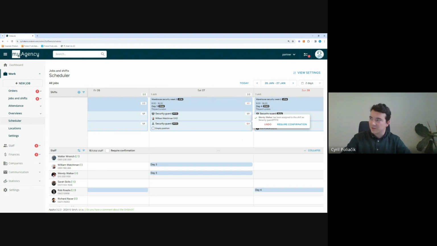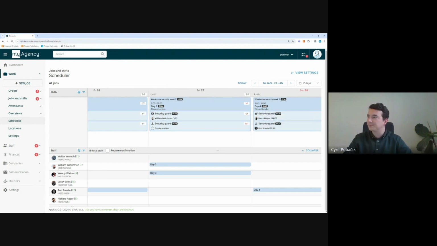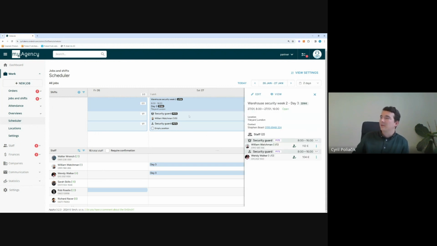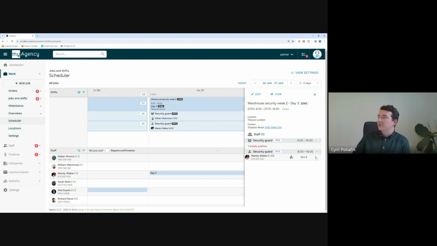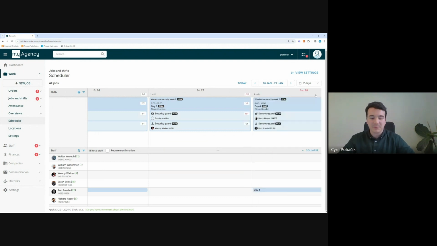Yeah, sorry, it just takes some time because I'm sharing the screen. And also, I can easily sign off any person from the shift. So I can do this again and make the positions empty again. So that's, I would say, the best new feature regarding scheduler. When you just check the overview, you can easily allocate staff.